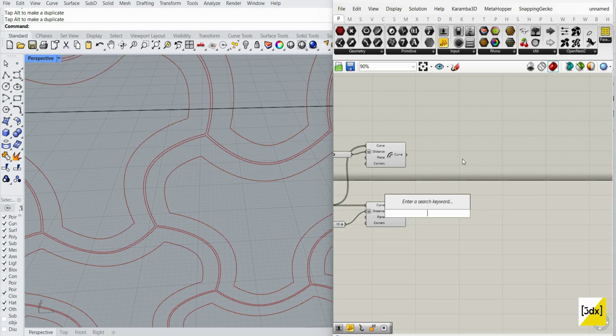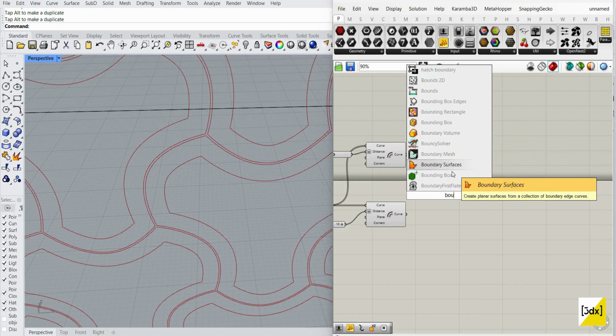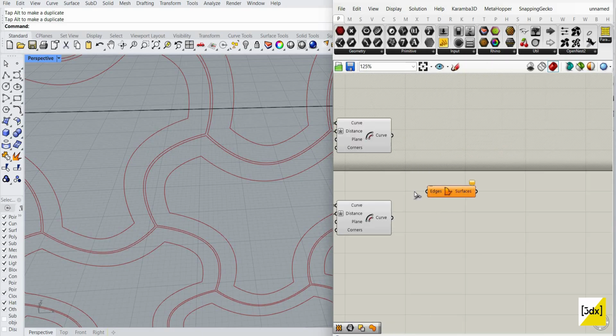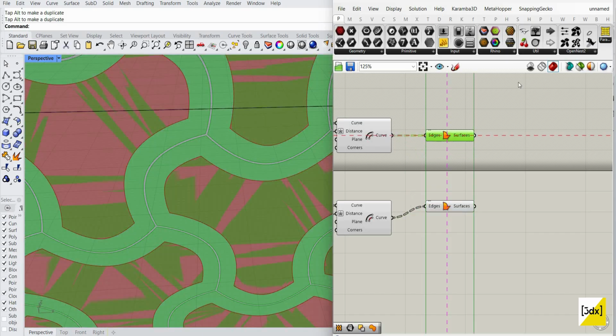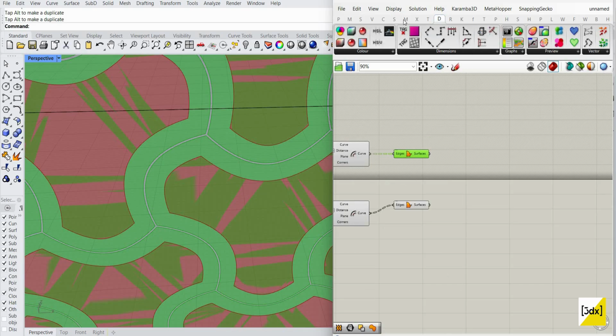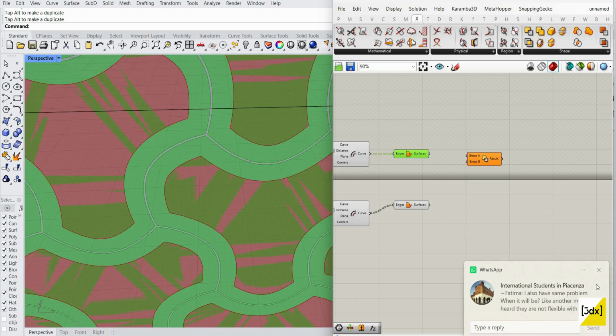But what I'm going to do is use boundary surface to create this. Because there are a lot of things with trimmed surfaces, it won't work. I just need to change the evaluate. Sorry.